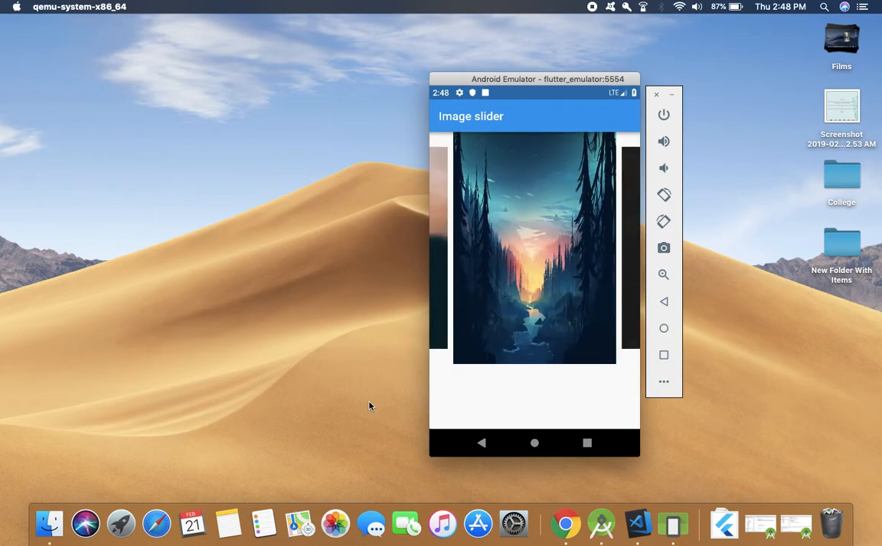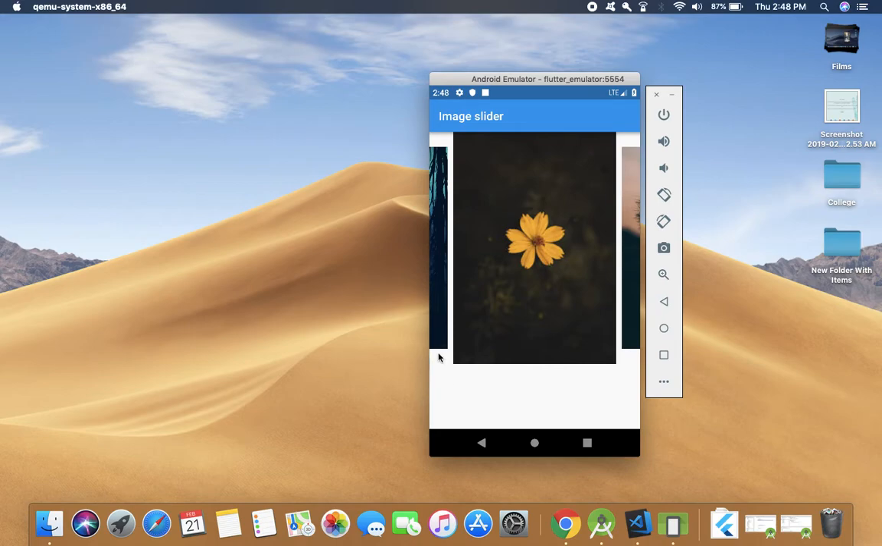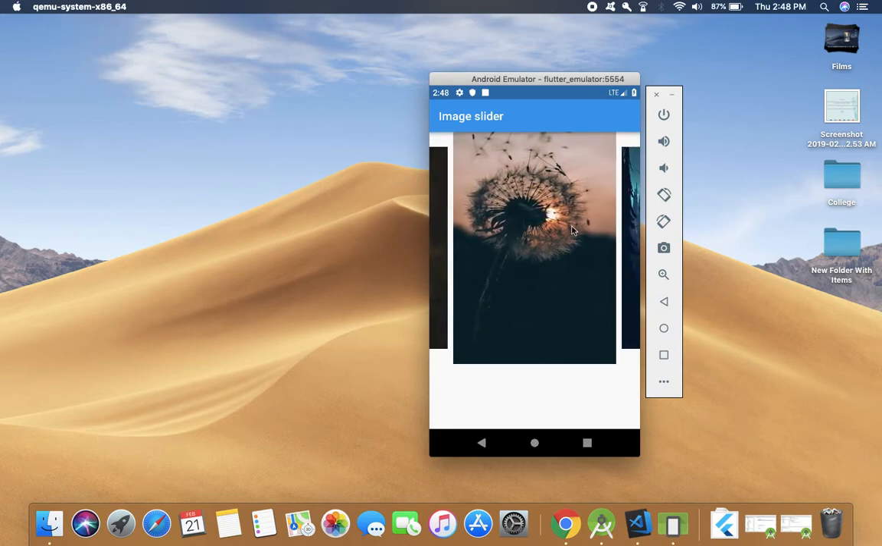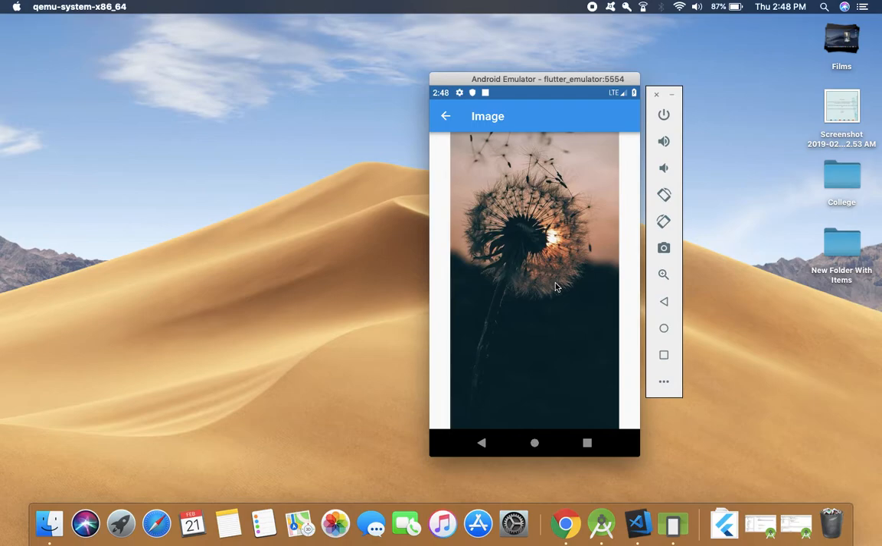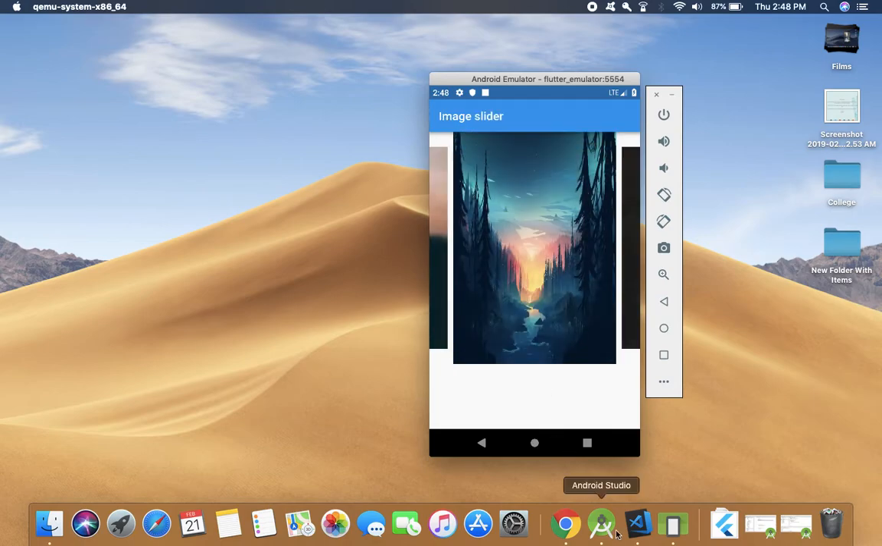How we can click on an image slider or carousel in Flutter. Before going through the code, this is the example of the application. Now this is the image slider. When I click on any of these images, like this one, it will open in the next page. So let's have a quick demo of the code.